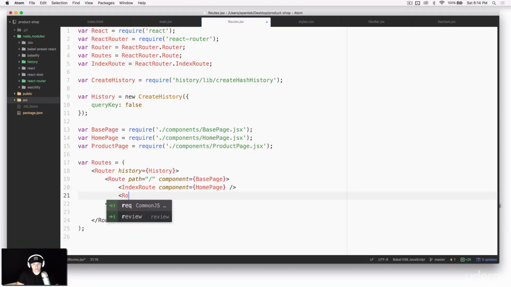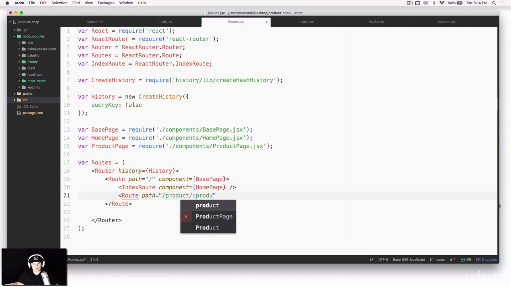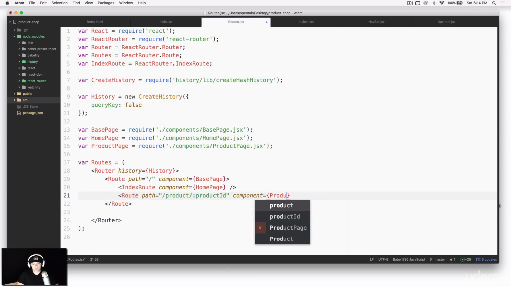And so let's go ahead and add the second route as of right now, and that's going to be the product page. And we're going to do something new here. This is going to be product ID and component equals product. So this is something new, and this is a URL parameter. That's the word I was looking for earlier.